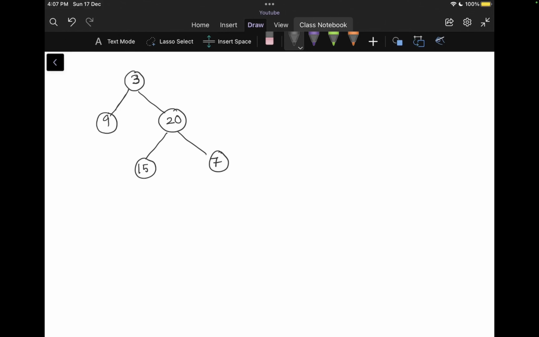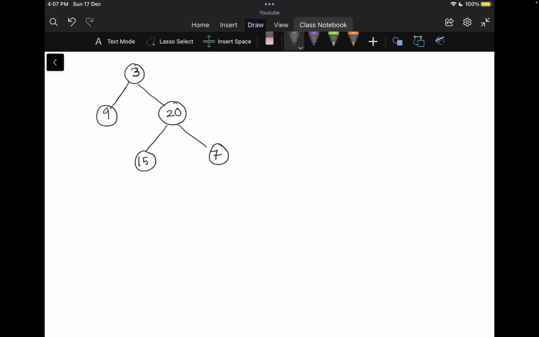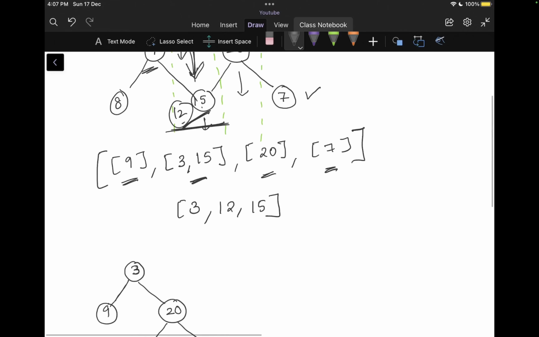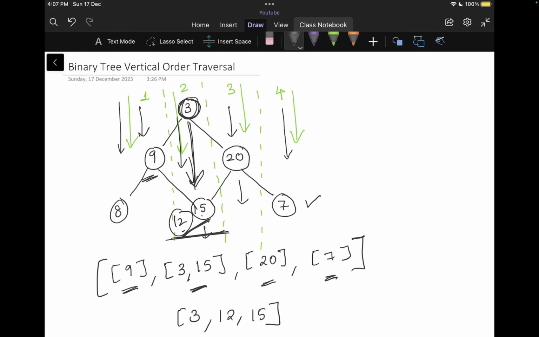So moving on, we are going to solve this using breadth first search. We are going to use a small trick here. We are going to use a dictionary, since basically we have to return a result that has a list of all the nodes in a particular column.